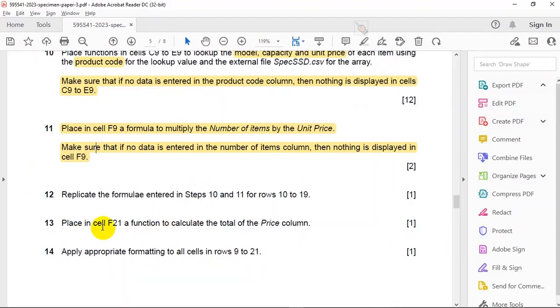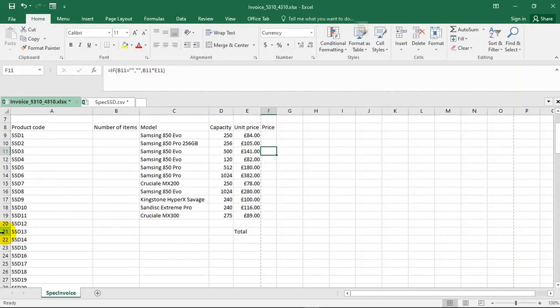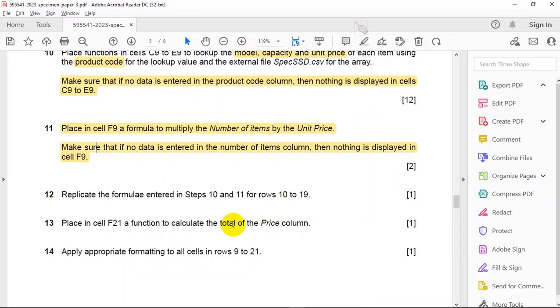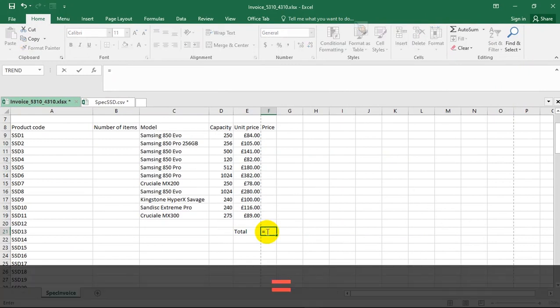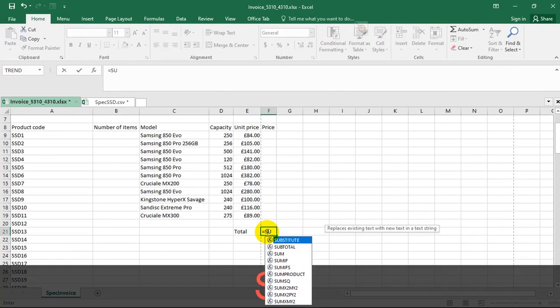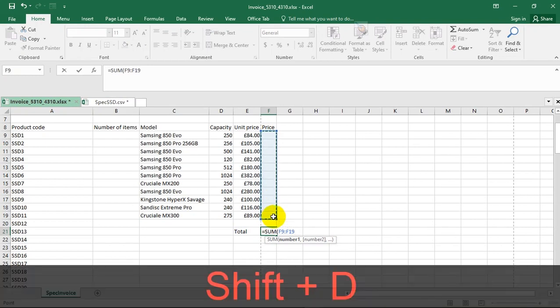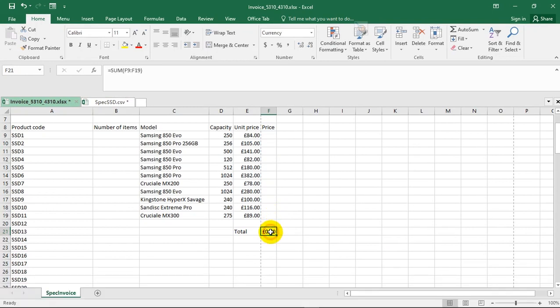Please, in cell F21, which is total, use a function to calculate the total for the price column. So for this total for the price column, equals to sum. I'm just going to select this range, close it up, and hit enter.